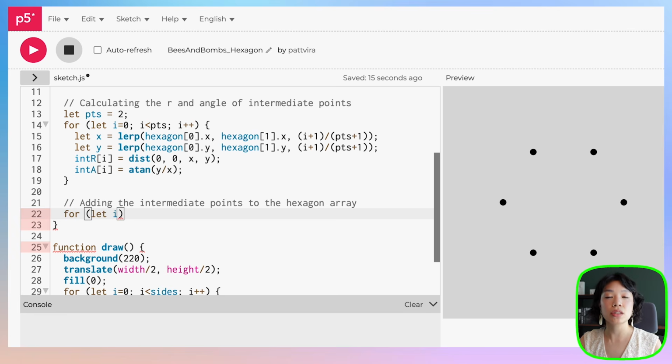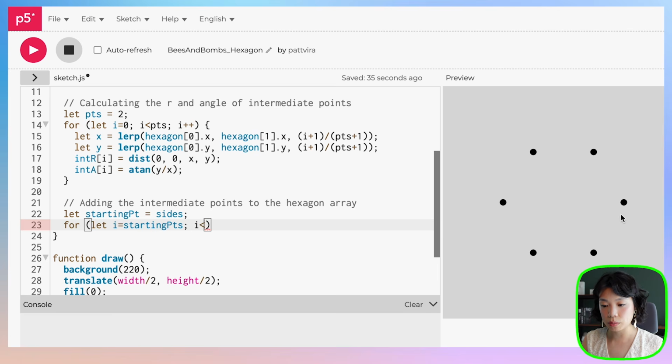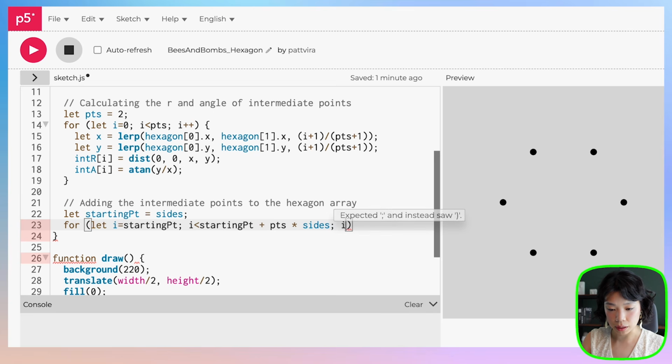All right, so to do that, we're going to start by using a for loop again. But I will actually start at 6 because there are a total of 6 points already in the hexagon array. So how about we set a variable called startingPoint and set it to sides. All right, so startingPoint, and then i less than. So how many of these intermediate points are we going to have? We're going to have the number of points times the number of sides, right? So points times sides. But because we start at startingPoint here, we need to also add it to this. All right, i++.